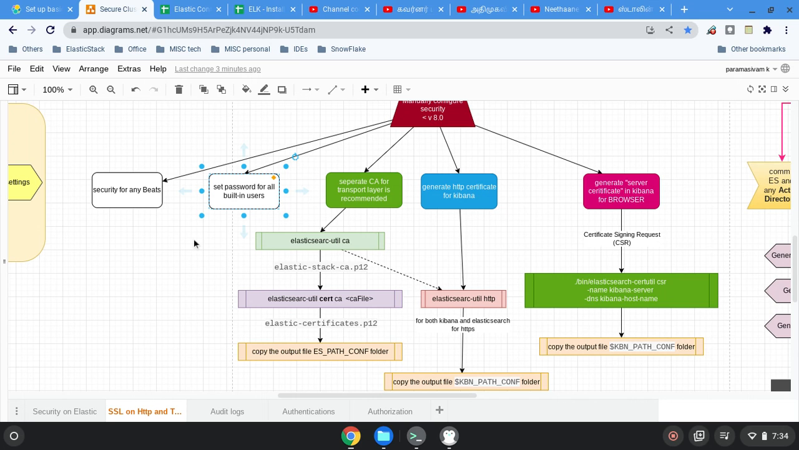There are minimum six plus users. One is the elastic superuser, then beats system, Logstash system, Kibana system, and so on. There are several built-in users, and among them we use at least the elastic superuser, right? Using the command line tool you can set up the password for all the built-in users. Of course, if you want to change it, you can also do that in Kibana. But these are the primary steps.